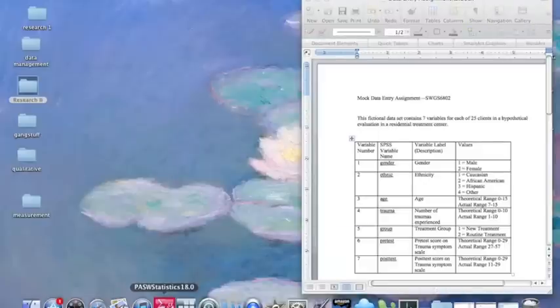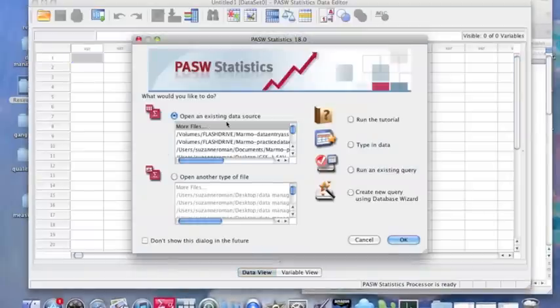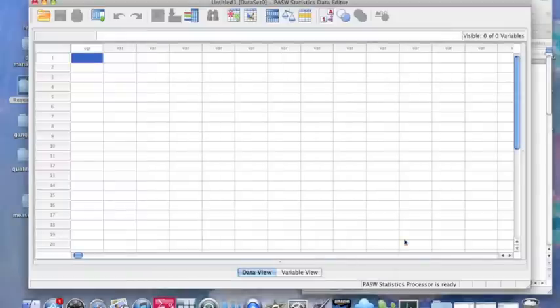Now this recording is done on a Mac, which is my computer, so yours will look a little bit different if you're doing it on a PC. You'll probably just have an icon on the desktop that'll allow you to open up your SPSS. When it opens, it should look like this, and that gives you a window to open up different data files. But for our purposes, we're going to be typing in new data. So hit OK.